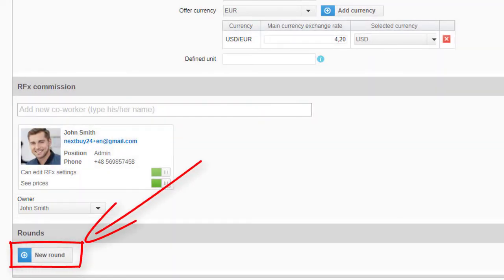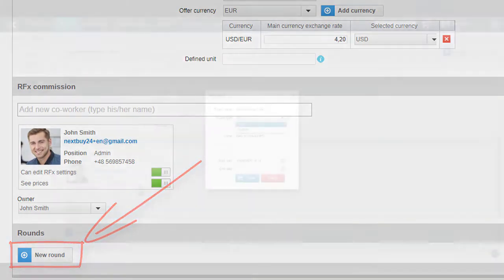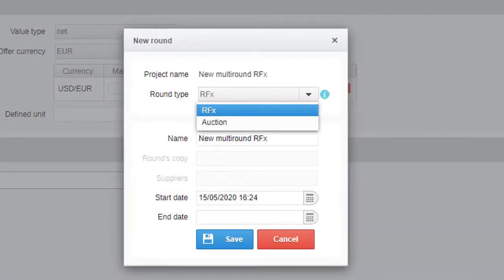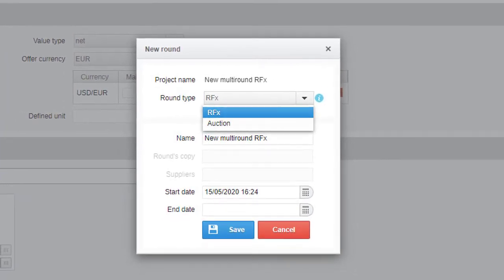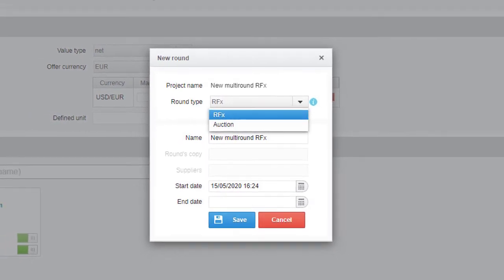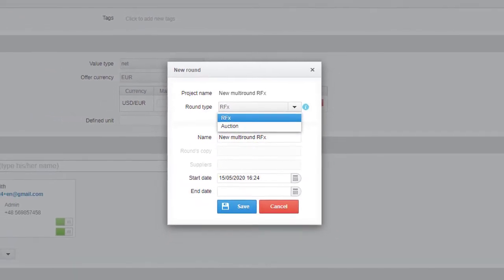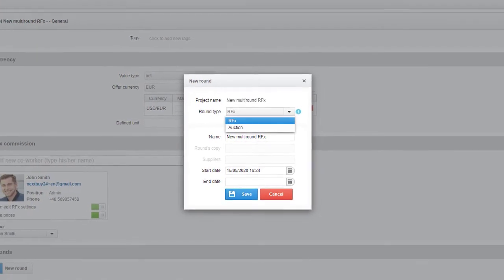Once the configuration is complete, you can create a new round, which can be either a RFX or auction. Remember that all settings are common to all rounds. It is possible to change parameters at any stage. However, the only parameter which cannot be changed at a later stage is the currency.